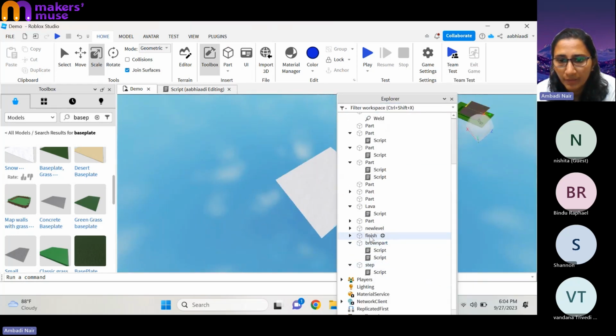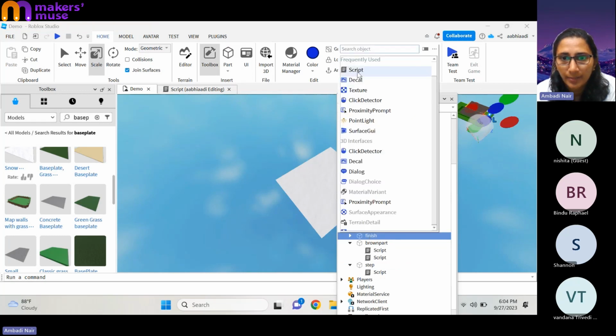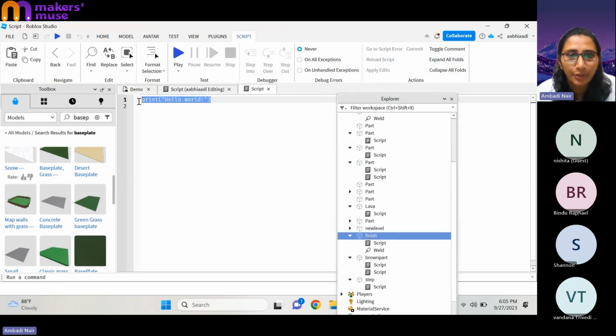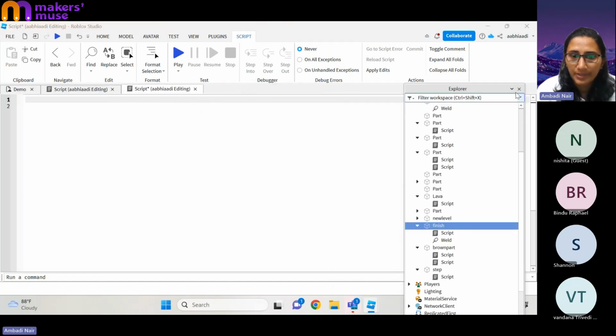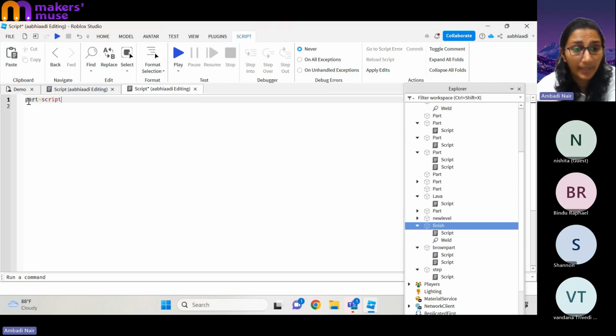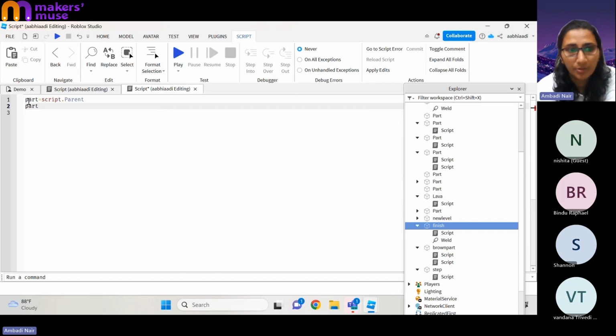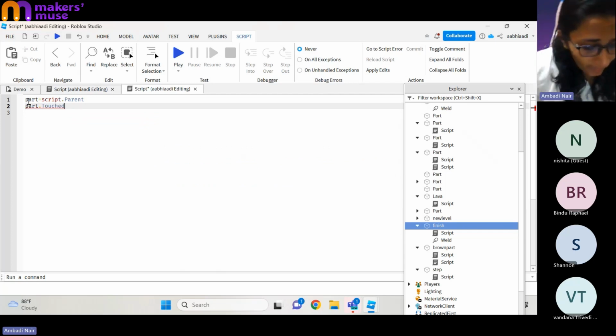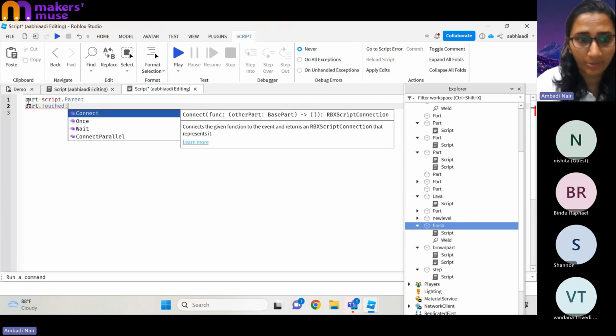So let's go to the finish part and add a script there. Remember, this script is for the finishing part from where you want to get teleported. So our script says: parent to a variable called part, and then part.Touched. This Touched is by default, not the function name. We have used this Touched in almost every script. You need to write it as it is.